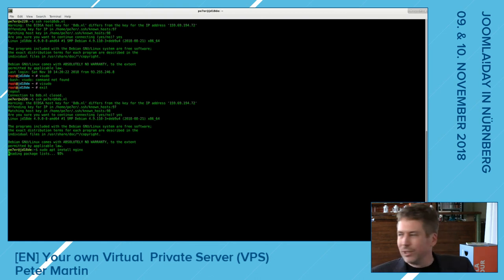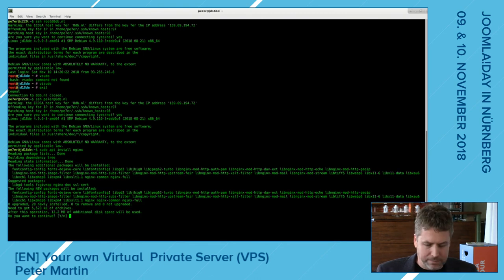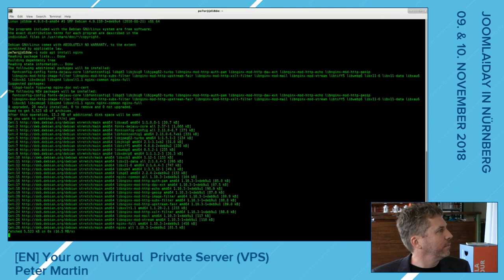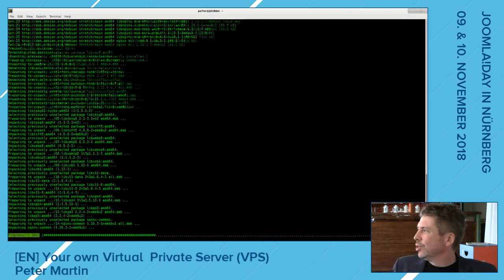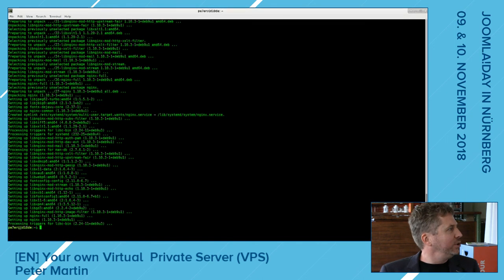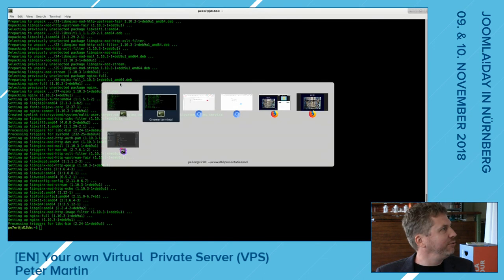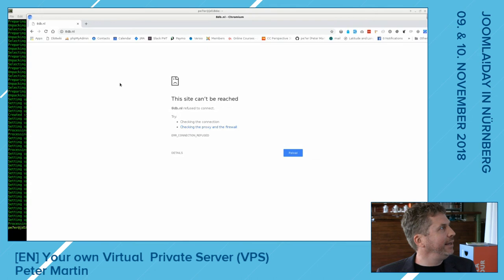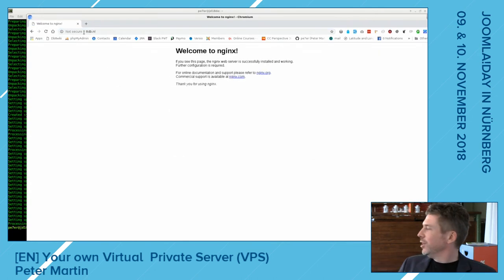So now I try to install Nginx manually. So now it installs Nginx. So I will have a web server that has been installed manually, and I can check it, because if I go to my website, Nginx, yay, Nginx is installed. But this is really the manual way.